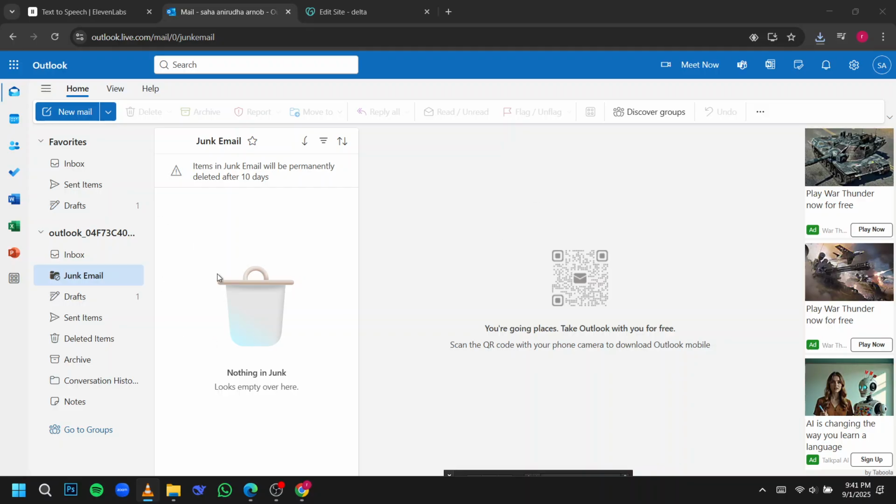Start by opening your browser and heading to the Outlook login page. Click Sign In, enter your email and password, and if prompted, verify your identity with two-factor authentication. Once you're logged in, you'll land on your Outlook dashboard. Click on Mail to open your inbox.